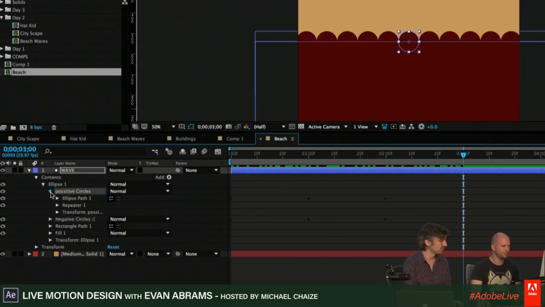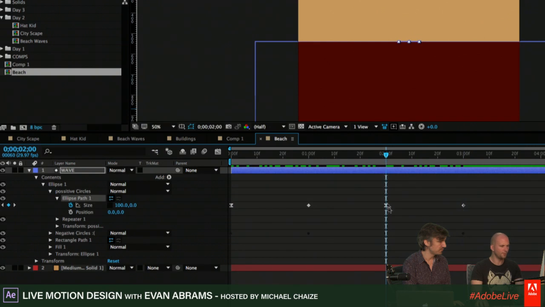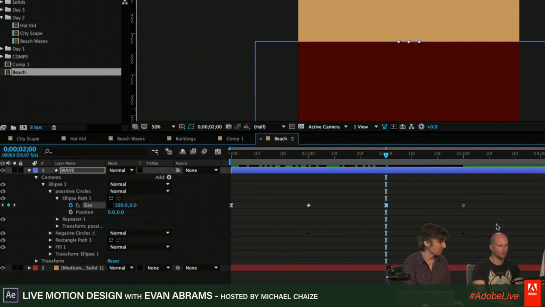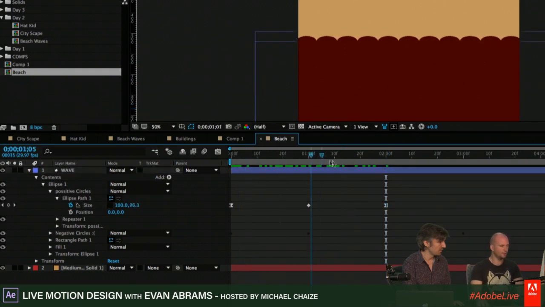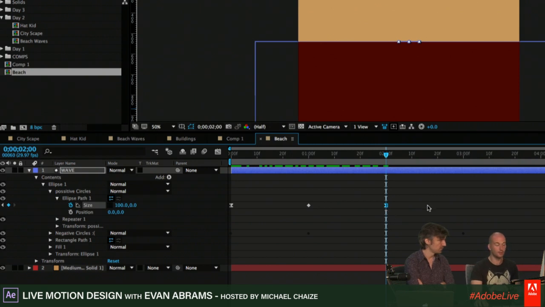But in the positive circles, we look here at the ellipse path. Once it reaches this point here, no more, thanks. So we're going to toggle hold keyframe, and then we can remove that. So it's going to go down and stay there. It's frozen. Okay. And a hold keyframe is basically saying, stay where you are, I'll let you know information later. So it's going to remain at that for a while.